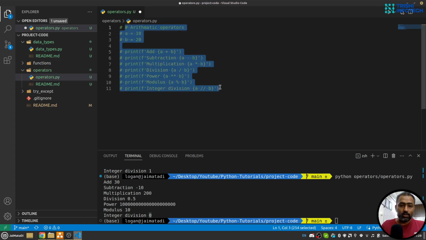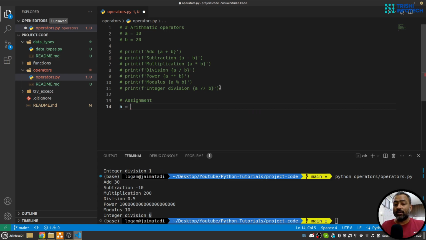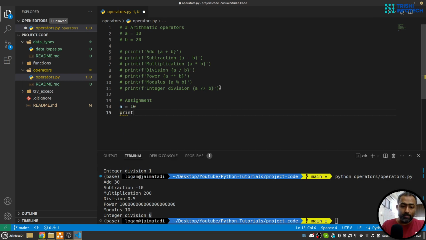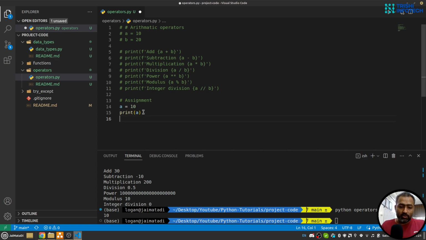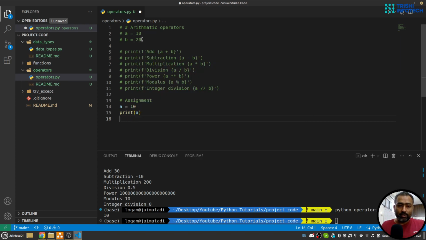Now let's move to assignment operator. So we have this equals to sign as assignment operator. When we use that and we provide value on the right side of that operator, that value is assigned to the variable, and we can verify that as well. All these arithmetic operators can be used in coordination with assignment operator.